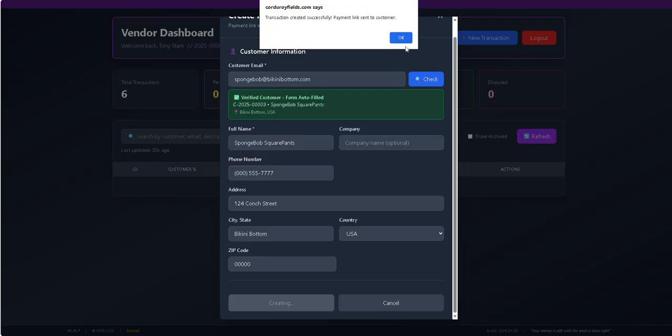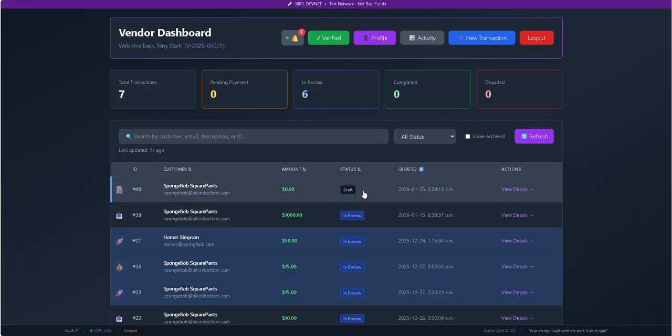We'll click OK on the pop-up to continue. Back on the vendor dashboard, you'll notice the transaction we just created. Its status is draft. Let's click on the row to continue.